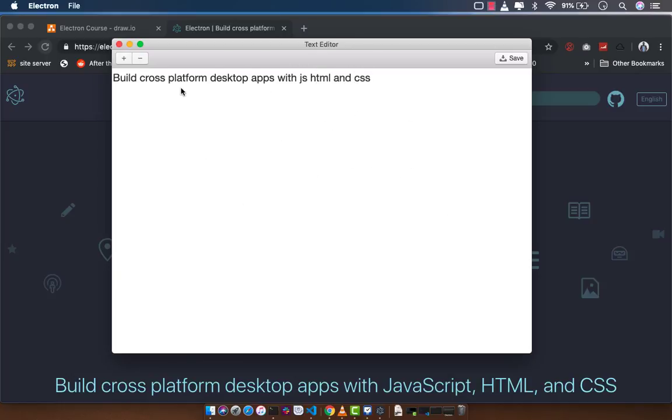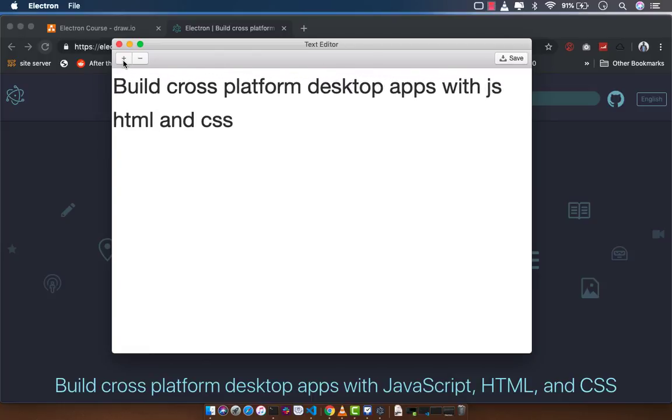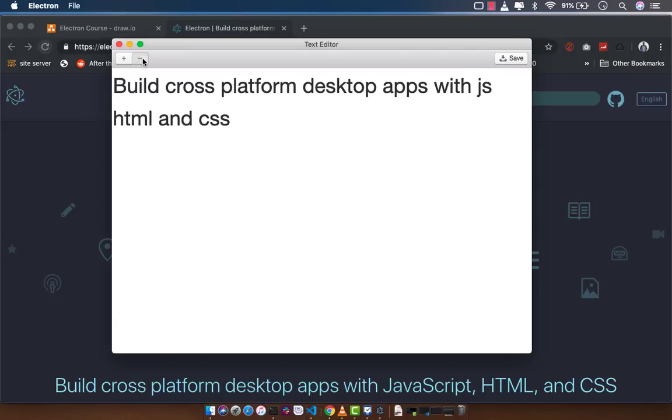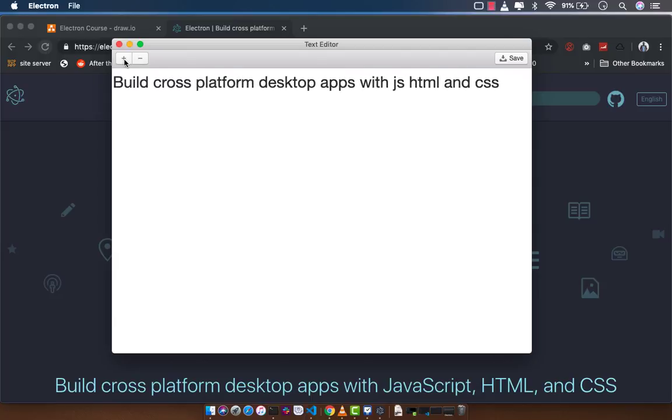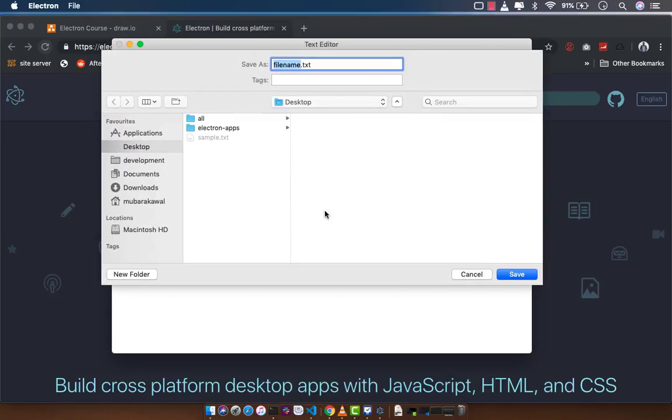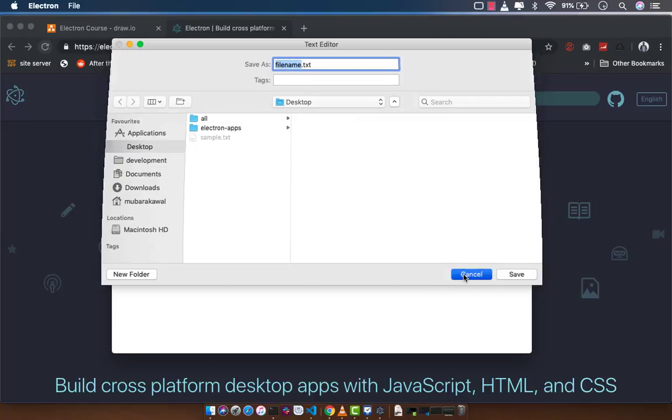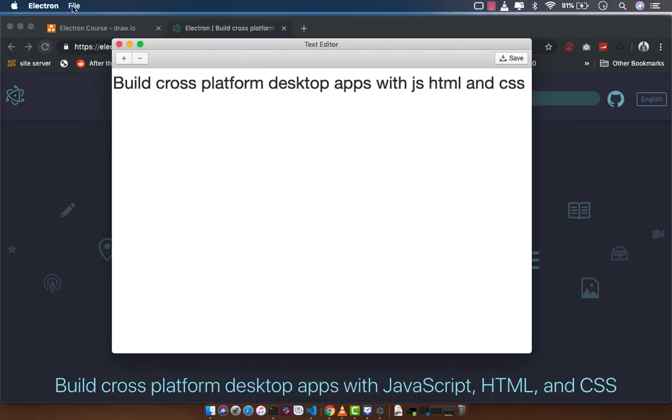So whatever text you have in here, you can increase the font size of the text by using this plus button we have here. You can reduce the font size by using this minus button, and you can save the text by clicking on the save button we have here. Now once you click on the save button, it brings up a dialog, and you can name the text whatever you want to name it. And also you can save it by using this file menu here. So we have a menu here for our app, where you can click on file, save, or you can use save as, whichever you want to save the file we have here.